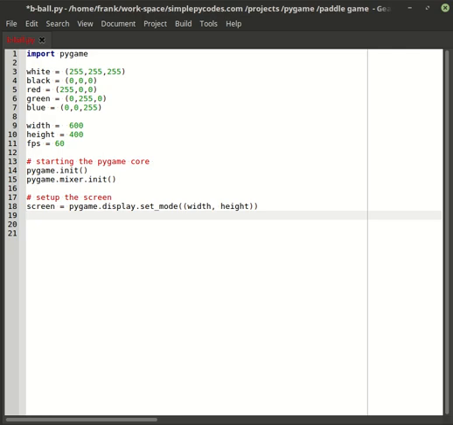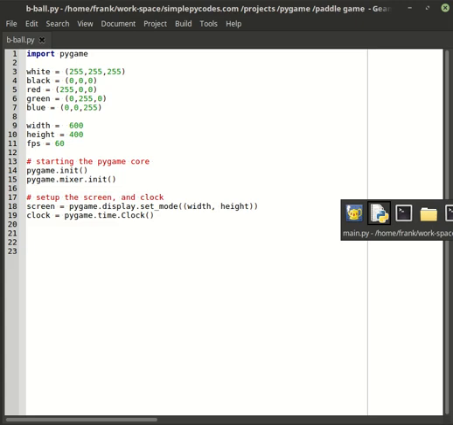And another thing we need to define here is a variable called clock, so later on we can use it for adjusting the frames per second of the game. Clock equals pygame.time.Clock(). Then I will write here a comment, set up the screen and clock. Okay. Now let's see if we have the screen.